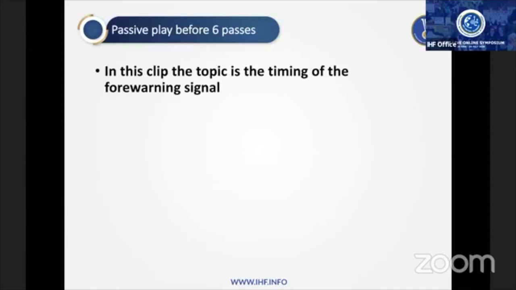In this clip, the topic is the timing of the forewarning signal, because the timing is also very important. Mainly because otherwise it's impossible for the teams to know when they have made the first pass. And honestly, it's also a problem for the spectators to know that now the referees raise the arm, but have the team used zero or have they used one pass? So the timing is very important as well. The clip is here.